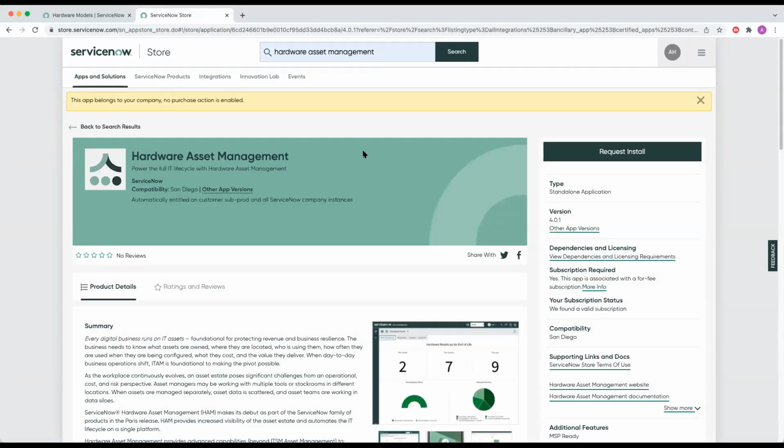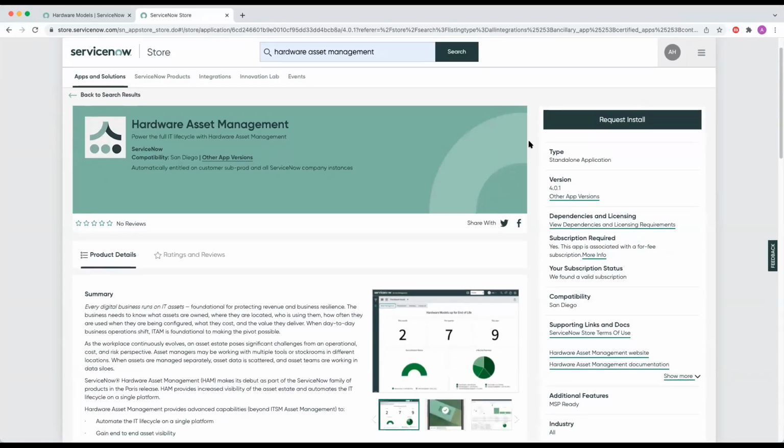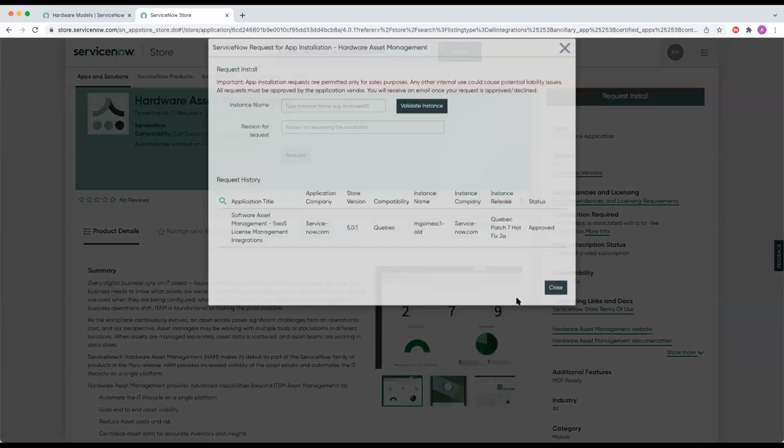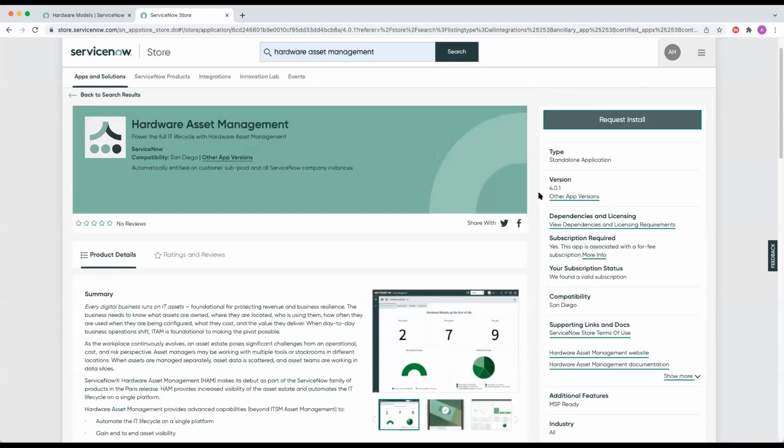Go ahead and click into hardware asset management. And for me, right, it's already installed within my particular instance, but for you, go ahead and request the install. You would put in your instance name. You may or may not need to put in a reason for a request. And then from there, go ahead and place your request for installation. And of course, right, if you already own that particular subscription or the particular solution, then it'll get pushed out to your instance. Right.